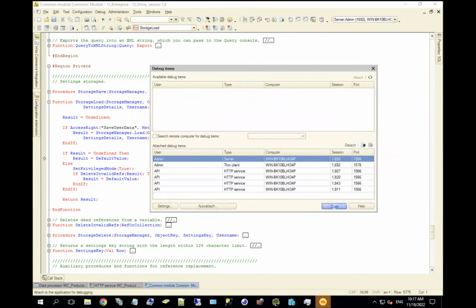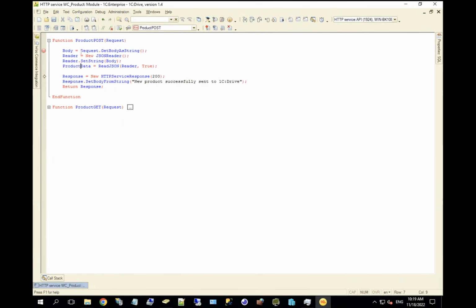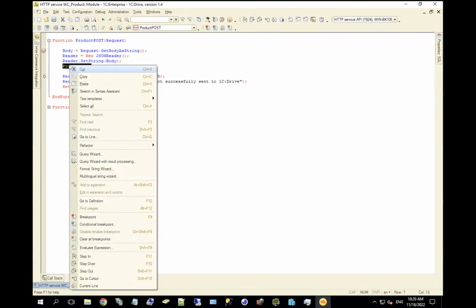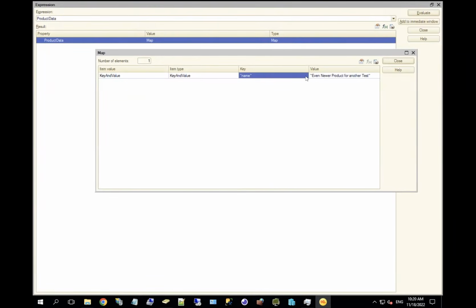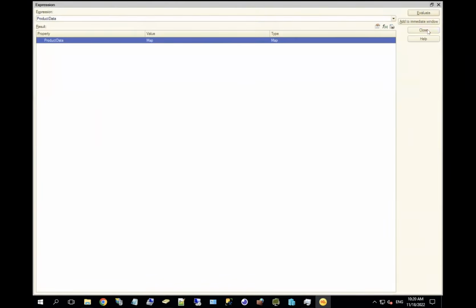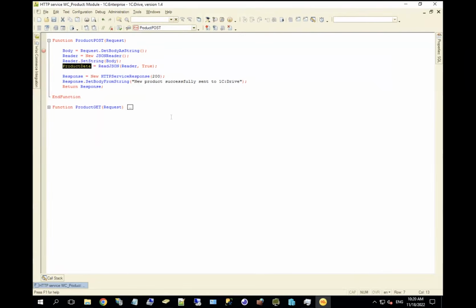It receives the request. Okay, so what we did here is we get the body from the request. We just read the attachment that this request contained. We used again the JSON reader to process this JSON, and the readJSON method just converted it into a map for us. And let's see what's inside of this map. As you can see, the only record inside of this map is name and this product name that I sent. So this worked just fine, as you can see.